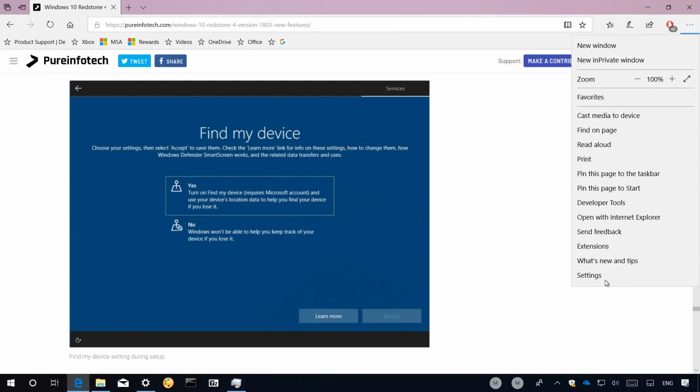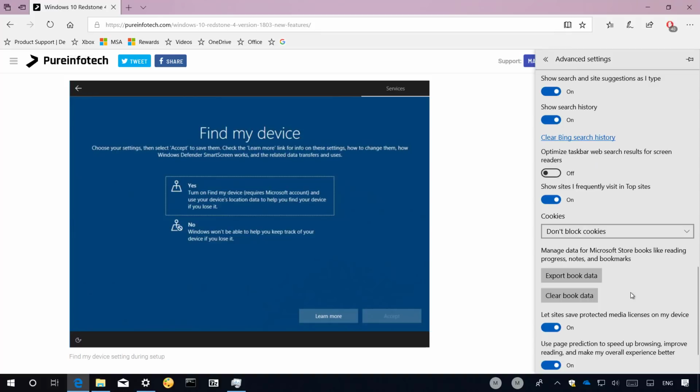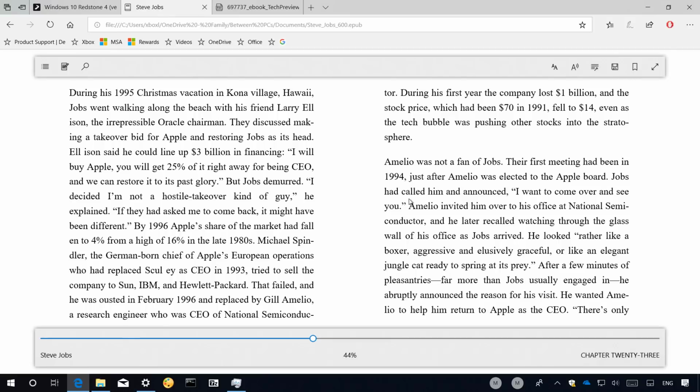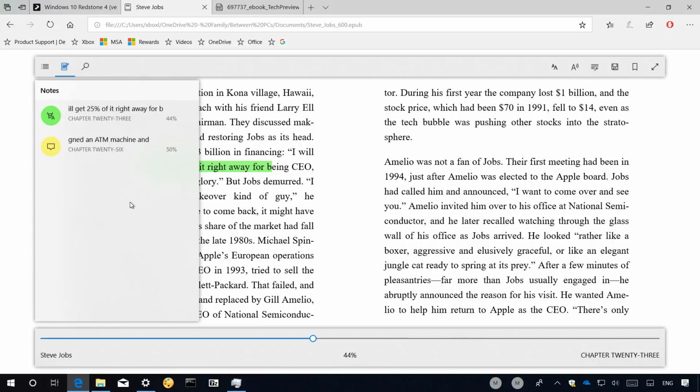Also, in the settings section, it is now possible to export and clear your book data for those books that you get from the Microsoft Store. Starting with the Spring Creators Update, Microsoft Edge is introducing a new reading experience for EPUB, PDF, and Reading View. The new interface includes floating bars for the tools and seek bar. The new interface supports full screen mode for distraction-free reading. There is a new notes menu to see a list of comments, annotations, and highlights on a particular book or document, which you can click to jump directly to that section.